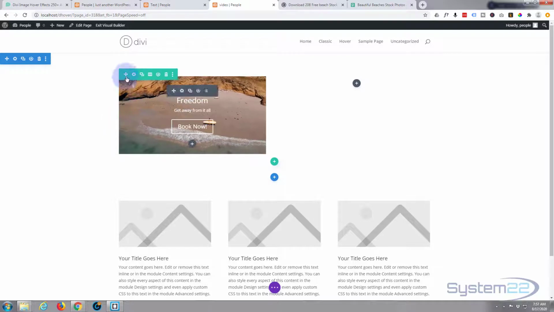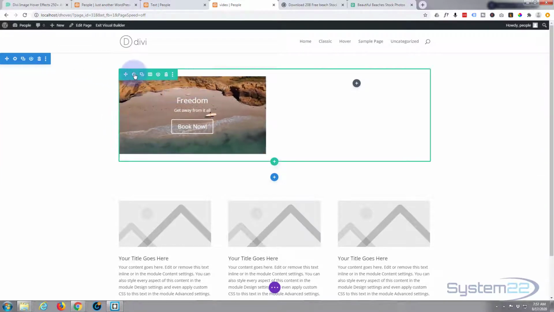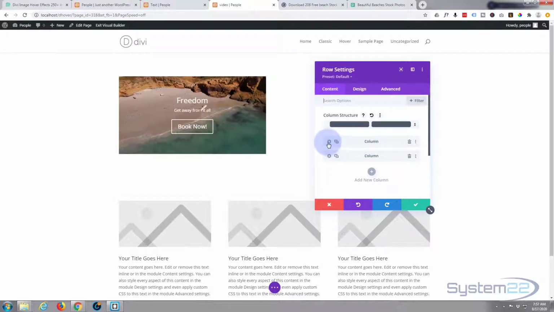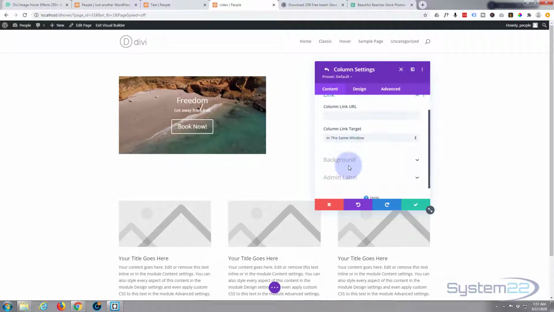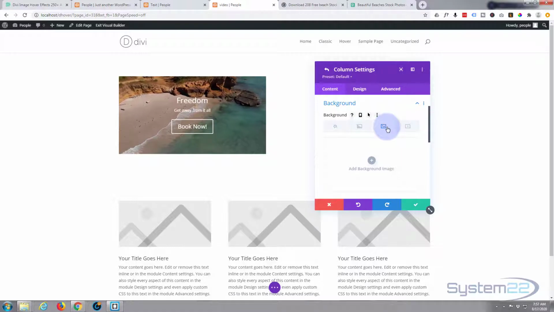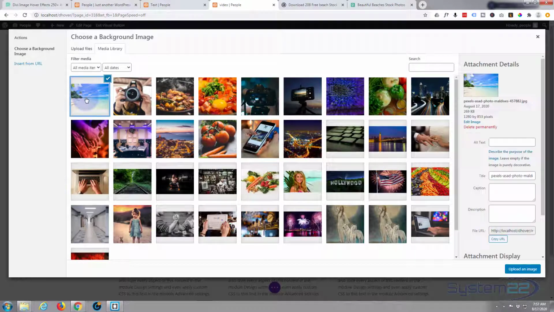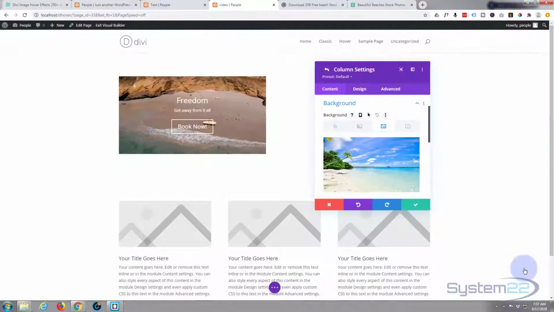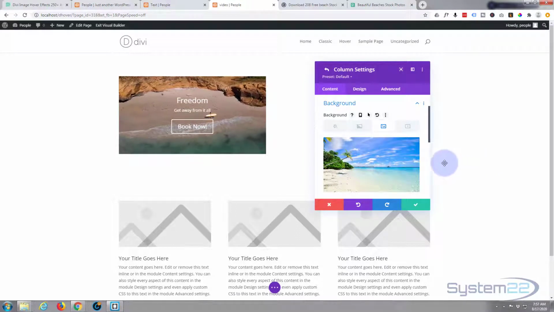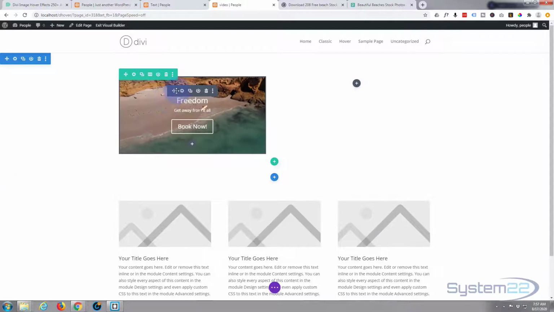I'm going to go into the row, the green tab, blue for a section, green for a row, dark for a module. And here's our first column. I'm going to put a background image in. So go to background, move it to image, add background image. Here's my little beach picture. Now, of course, you can't see it because our module and video are on top of it. So let's save our column and save our row, go back into the module.